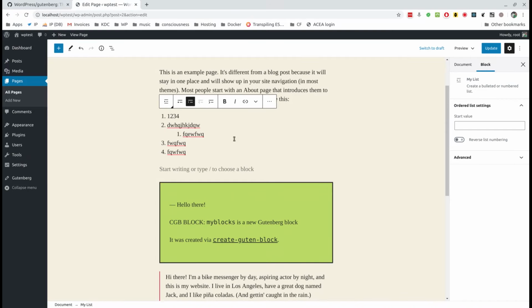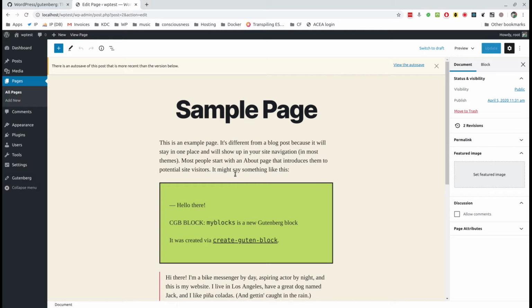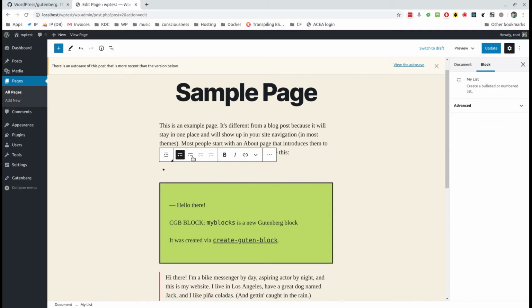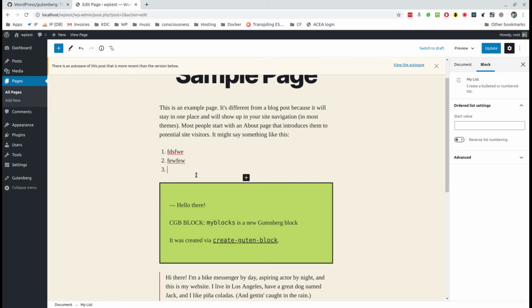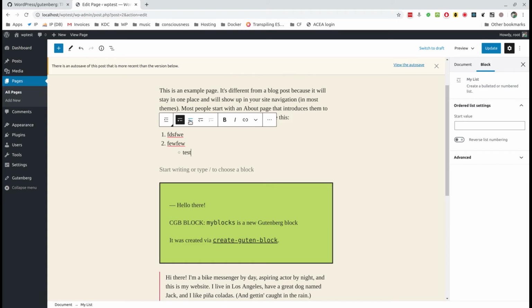Now let's just test if everything is still working. So we'll refresh, and I'm especially going to check if the changing of the type works, and it seems to be going okay. So just put this to bullets. So that looks fine.